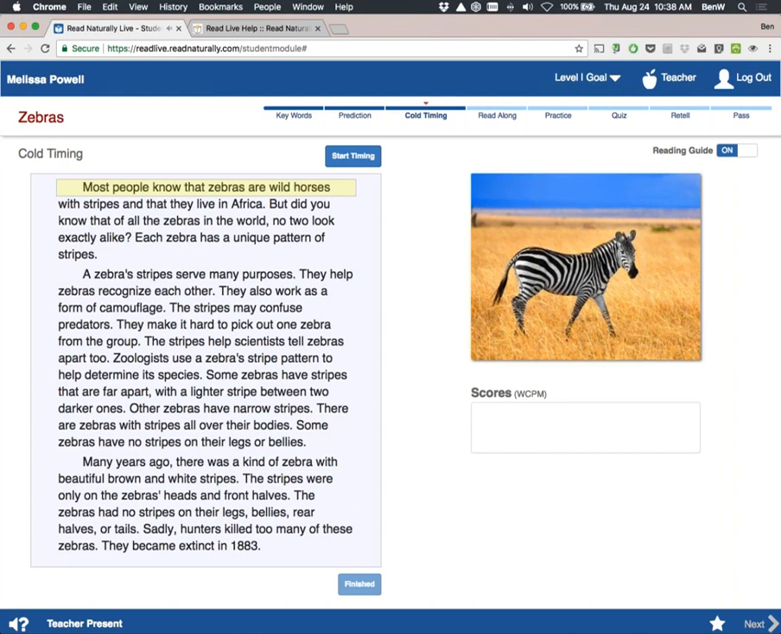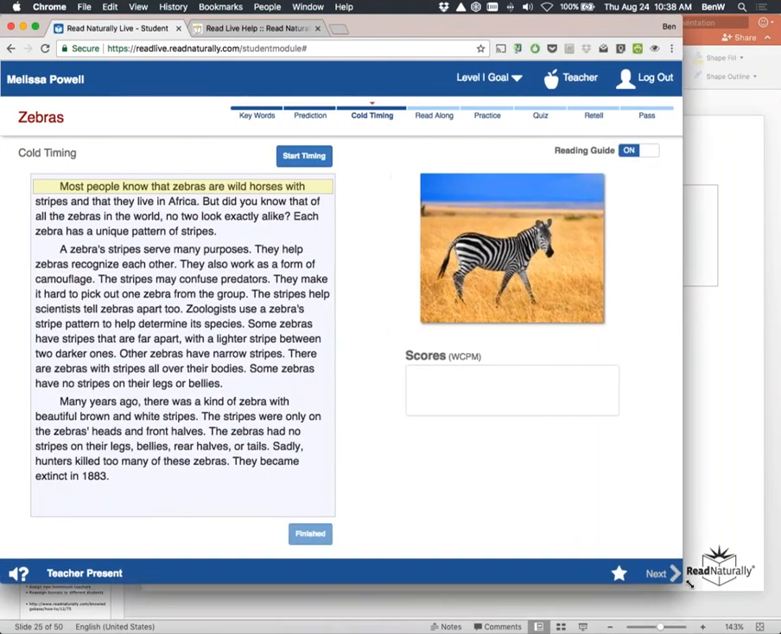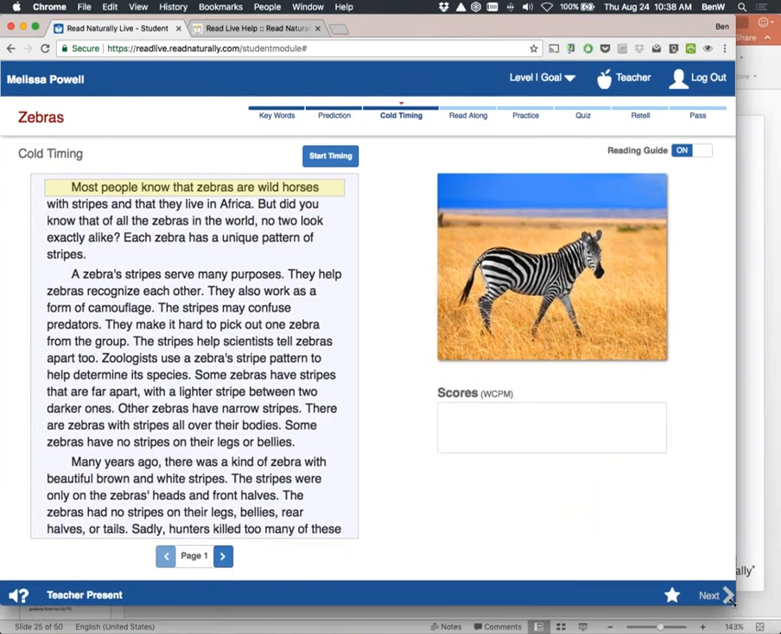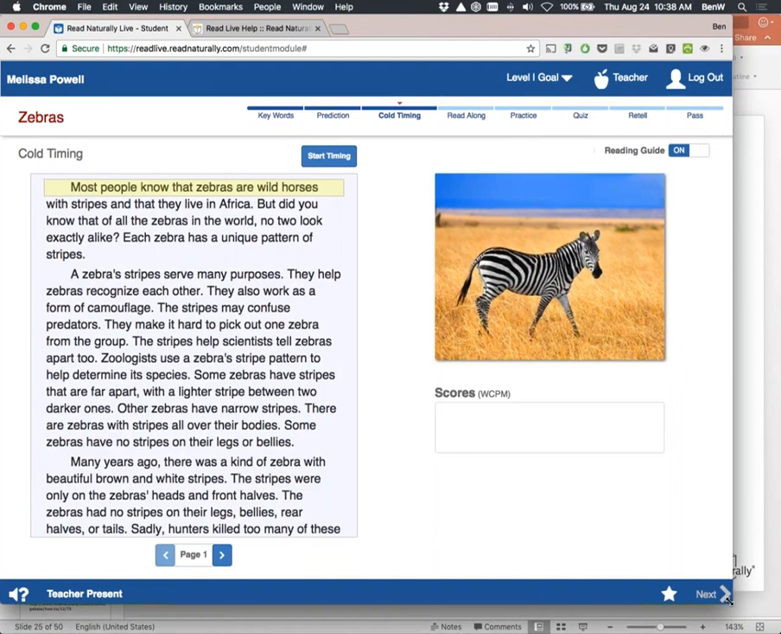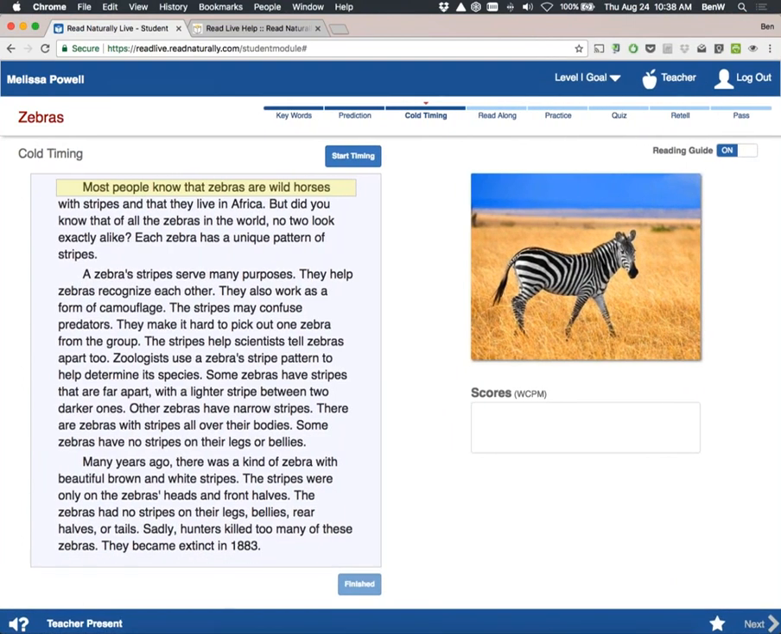So now we're assuming that teacher and student are sitting together. I do want to demonstrate very quickly again that responsive screen that I mentioned earlier. So by changing the screen size or the resolution, you change the appearance, and notice how the page buttons, forward and backward buttons, appear as I adjust the size or the resolution of my screen. So again, cold timing, teacher and student sit together for a 1-minute timed reading of the passage for the first time. Reading guide can be turned on or off. That's that yellow bar that we see.